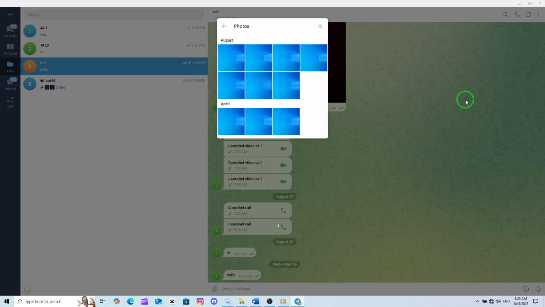That's all it takes to find all shared photos in any chat. Open the app, select your chat, click on the chat's name, and head into the Photos section. In just a few clicks, you'll have everything you need.